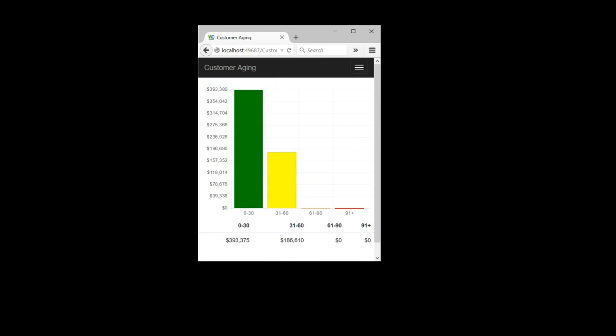So just a nice little aging chart to, again, as you're walking up, you know what you need to talk to the customer about, what they need to understand, and what conversations you need to have.